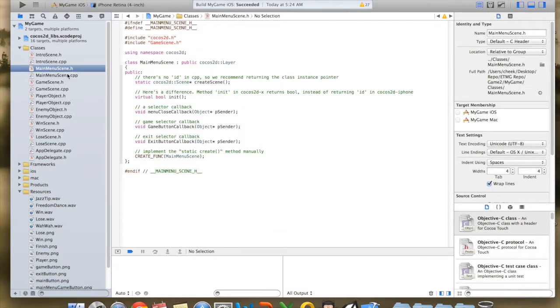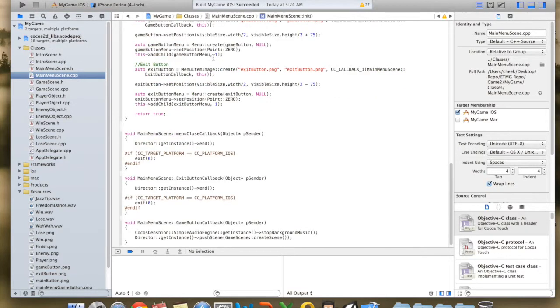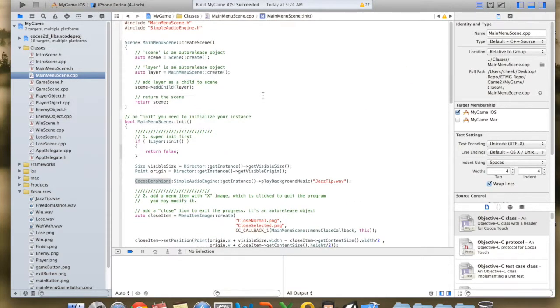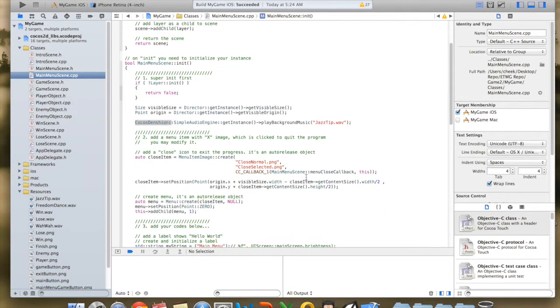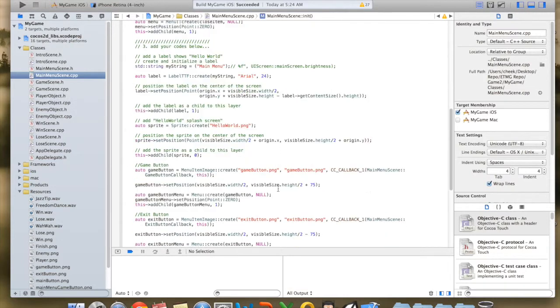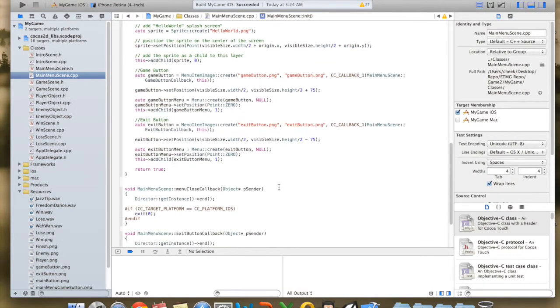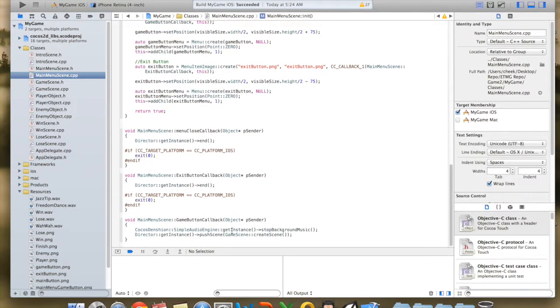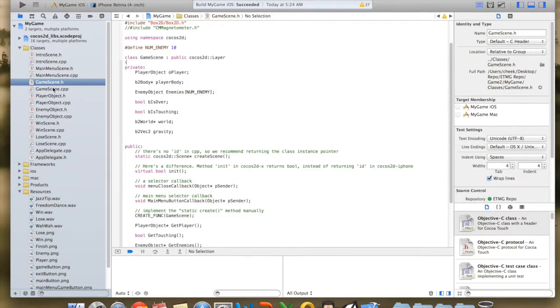And then the main menu scene is a Cocos2d layer with two buttons. When you enter the main menu scene, you start the background music for the main menu scene, and you create the two buttons for entering the game and exiting. When you enter the game, you stop the background music and you push the game scene. Inside the game scene, you have a player object and an array of enemies.